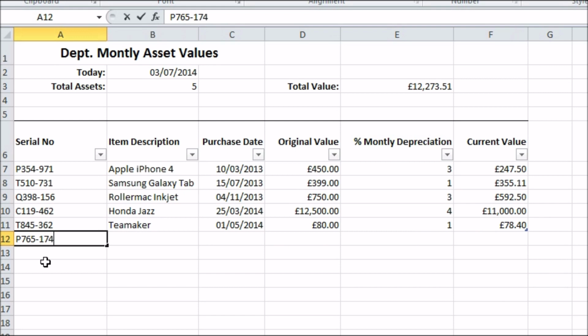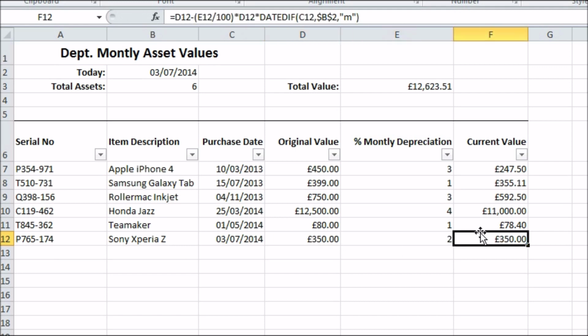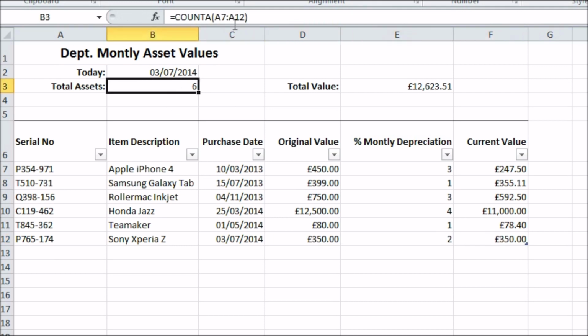Now when I add a new row to my table, Excel knows to take all the formula from the row above and apply them automatically to my new row. That's one part of the problem dealt with.